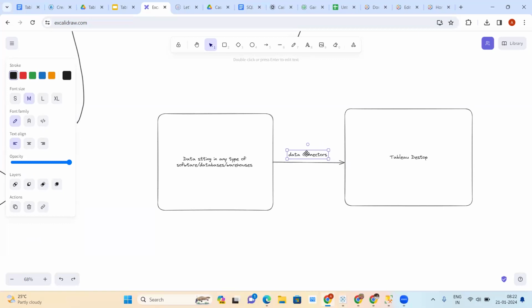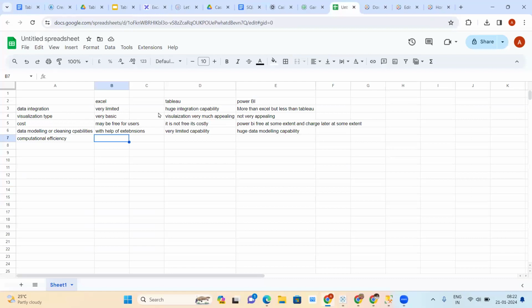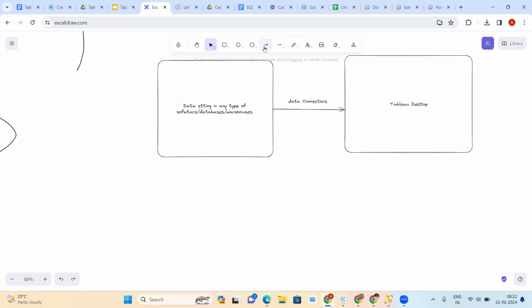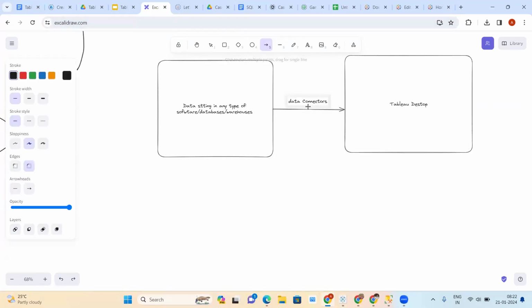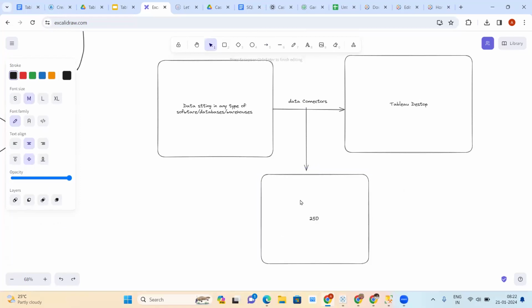Okay, and remember when we were talking about this integration, huge integration capability. So that's what I meant. Now, where was I? Right here, data connectors. Now there are so many data connectors, like around 250 plus data connectors available in Tableau, right? Why 250 plus? Plus data connectors in Tableau.